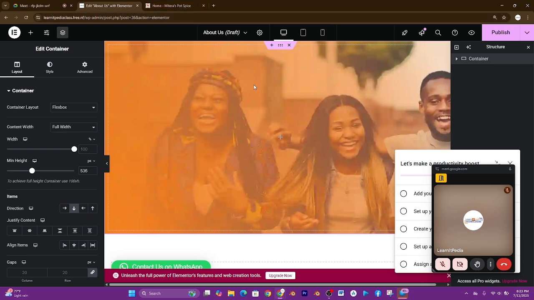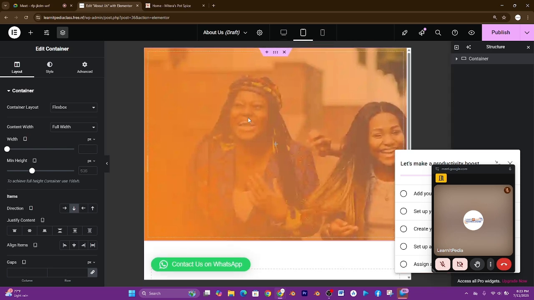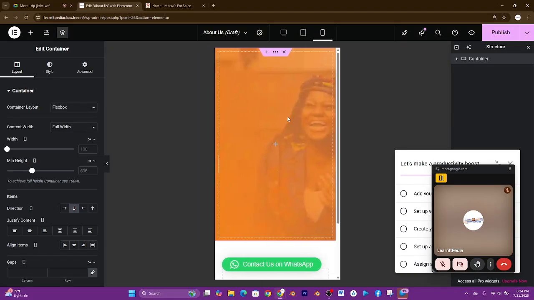Now what if you increase it? It's okay on desktop, sorry, but it's not okay on tab. Let's check it on tab. This is what it will be on tab. Then on phone, this is how you will have it.